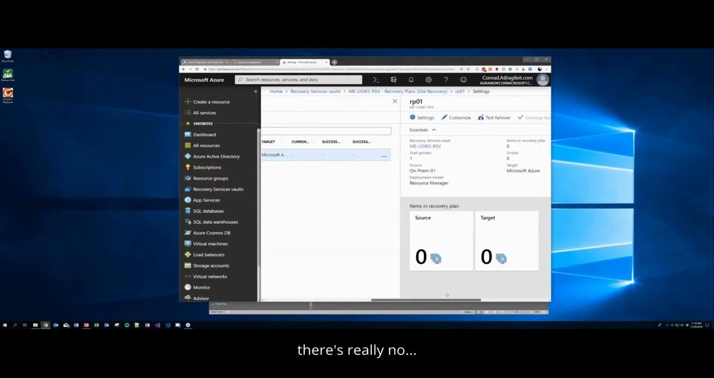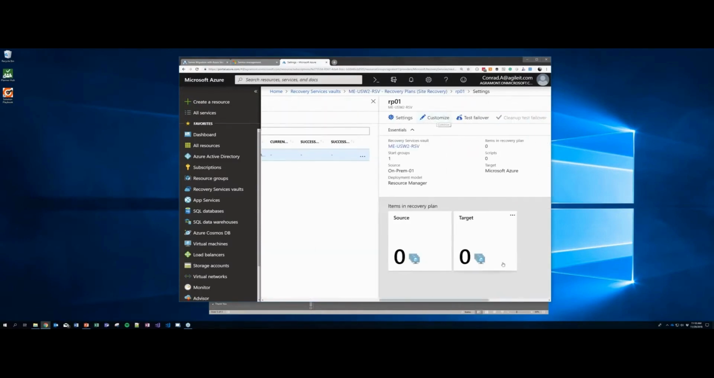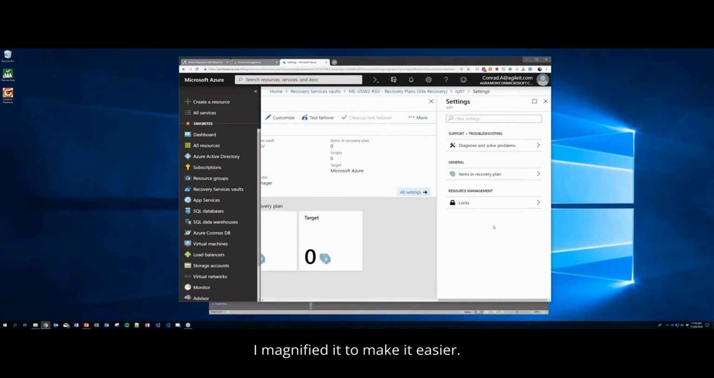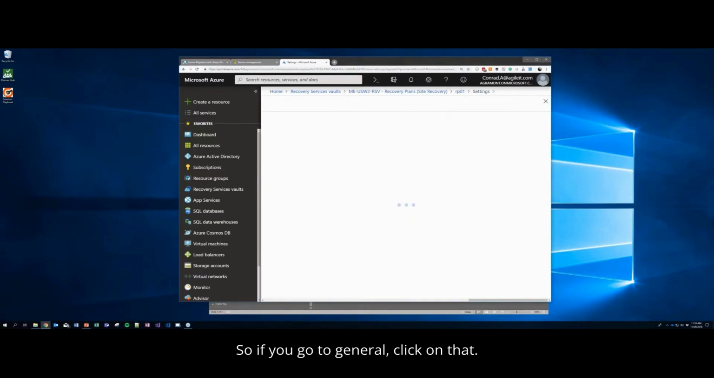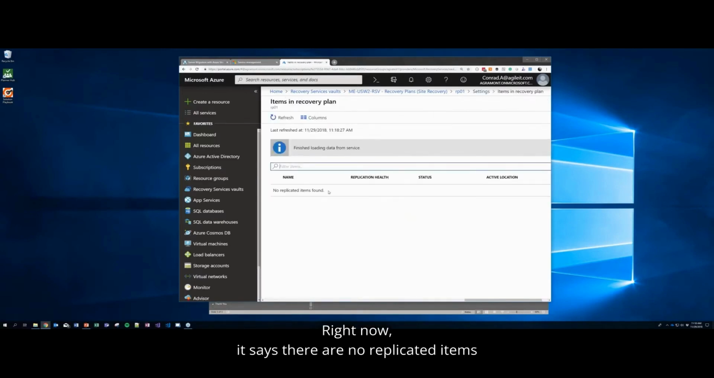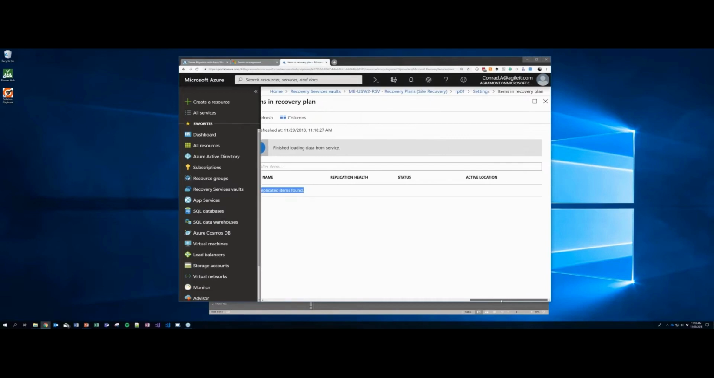Sorry, no, the one next over. I magnified it to make it easier, and it's actually making it harder for me to navigate around, but I think it's easier for people to see on the screen. So, okay. If you go to general and click on that, right now it says there are no replicated items found in that particular recovery plan. Now, of course, if you had multiple actively protected items, they would show up here.